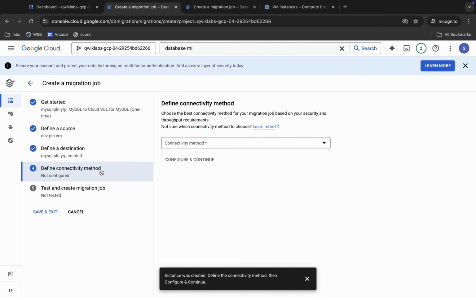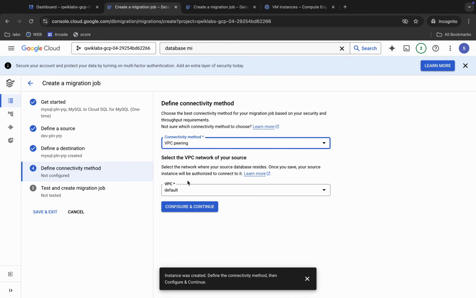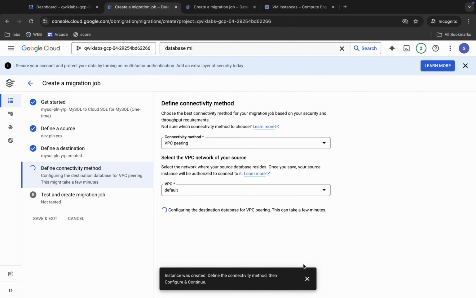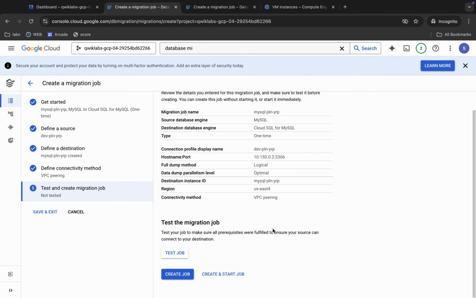And it's finally done. Now just click on this connectivity method. From here just choose the peering over here, and then just click on this configure and continue. Just wait for a couple of seconds. Okay, now just click on this test.